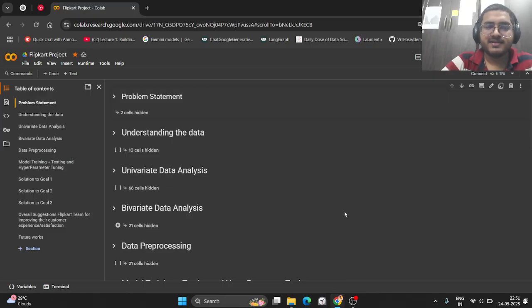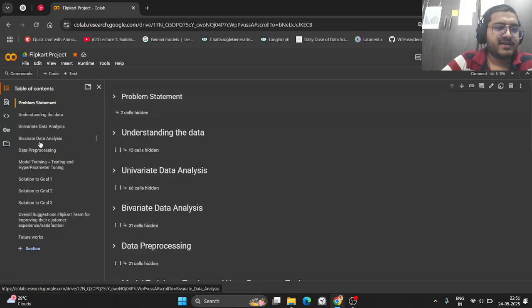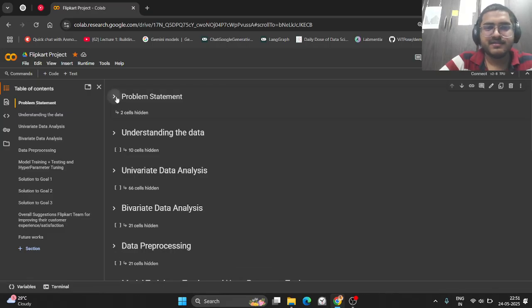So let's have a very quick overview. First we will discuss the problem statement, then we will move to understanding the dataset, then we will have a univariate and bivariate data analysis, data preprocessing, model training, testing and hyperparameter tuning. We will look for the solutions to our goals 1, 2, 3 which we defined previously, overall solutions to the Flipkart team for improving their customers' experience and satisfaction, and our future work. Okay, so without wasting your time, let's just move to the problem statement section.